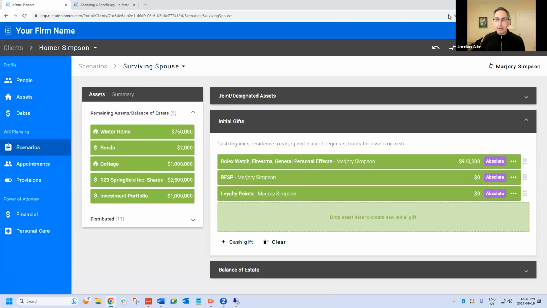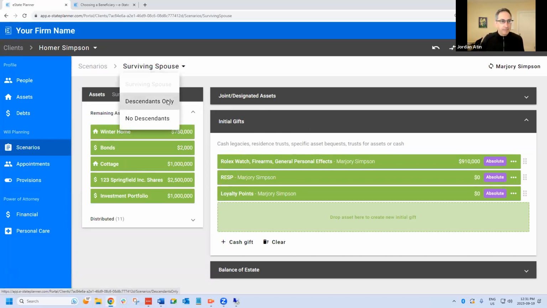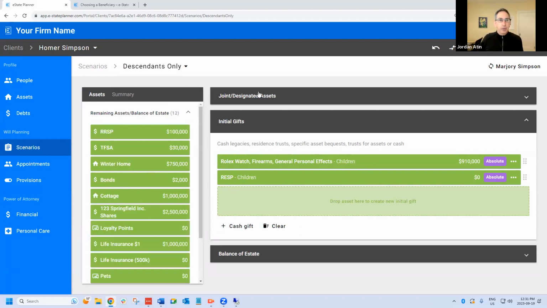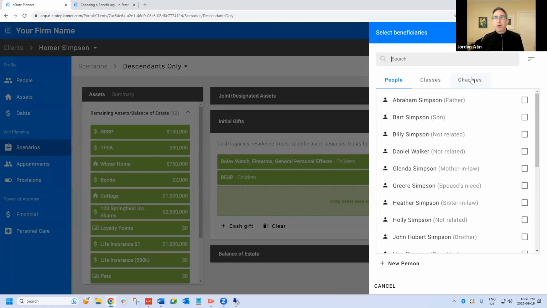And so what we have here is just your typical plan, okay? And the client says to us, well, I want to make some charitable gifts to some charities. And I want to leave them, let's talk about legacies first. They say, well, I want to make a charitable gift if my wife's not alive, let's say. So that's fine. We would start with the descendants only scenario, right? Because the spouse has predeceased. And we'll go to a cash gift, obviously. Then we go to the charities page.